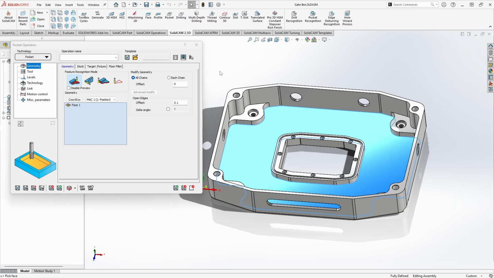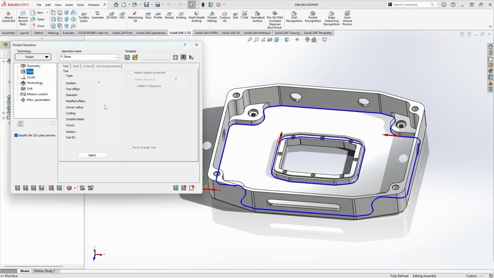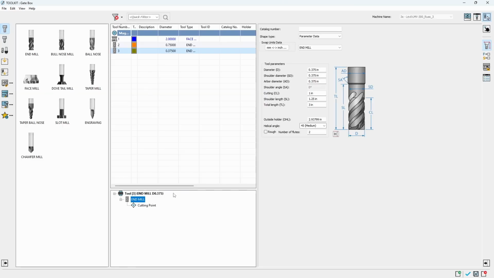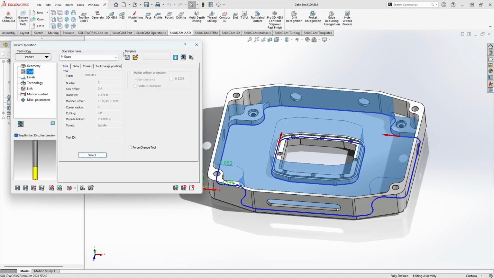faces as well. Let's quickly add a tool and generate some toolpaths so we can see what our toolpath is doing here. Now we've already covered using the toolkits in another video, so for now we're just going to select our tool rather than showing you how to set one up from scratch.